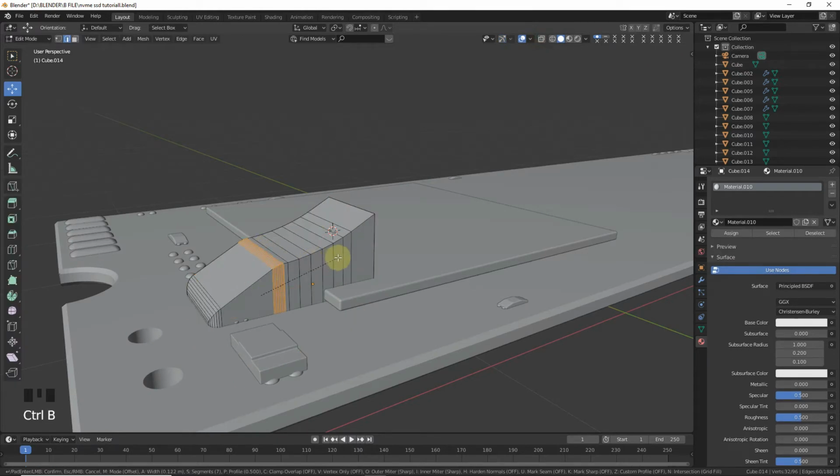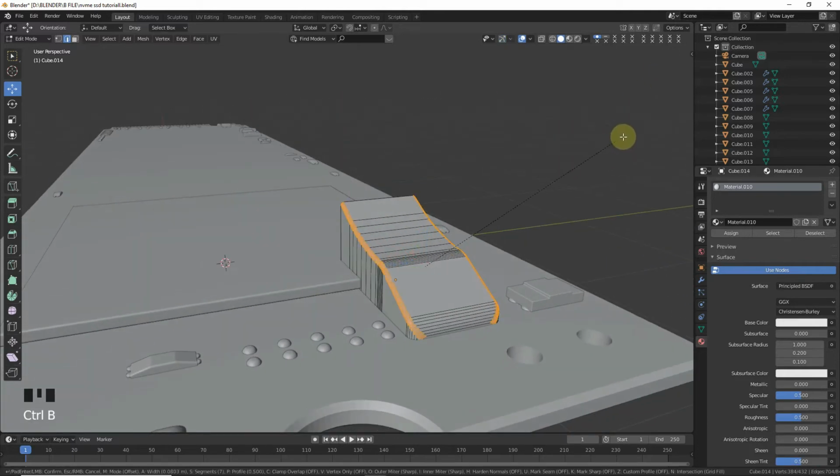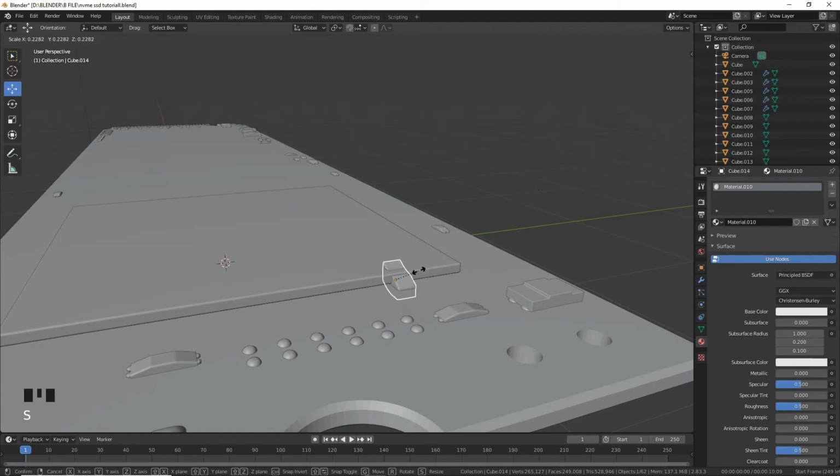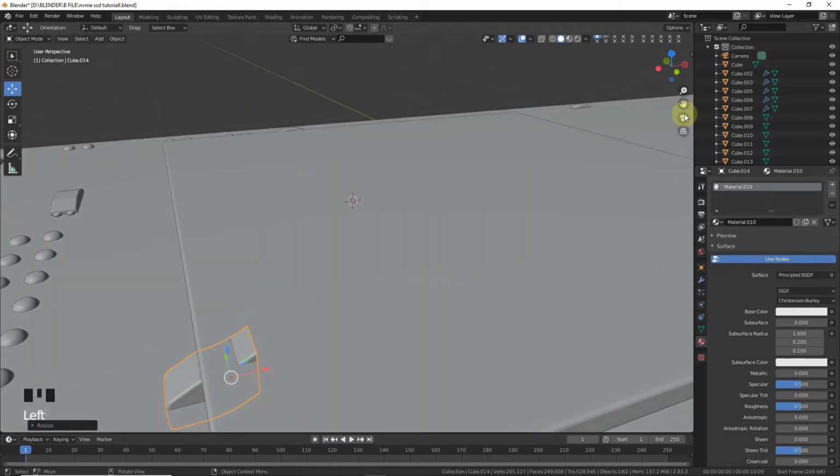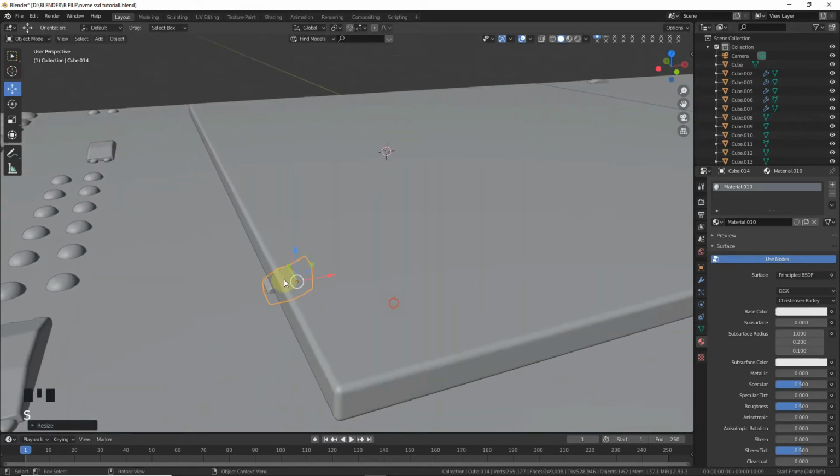Okay, Ctrl B. Now scale down, and leave it here.